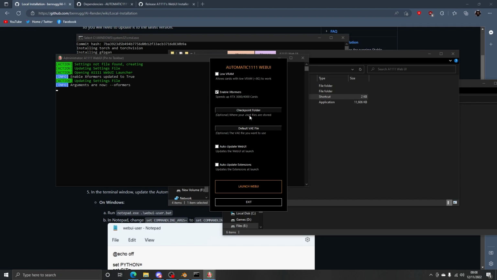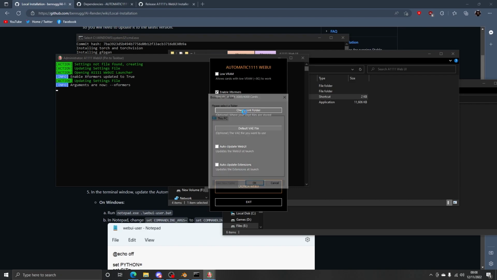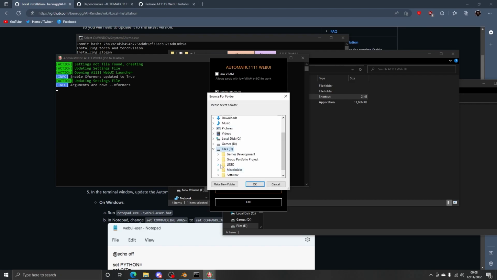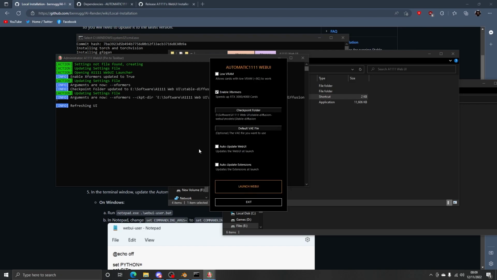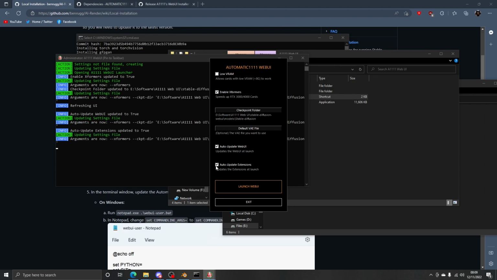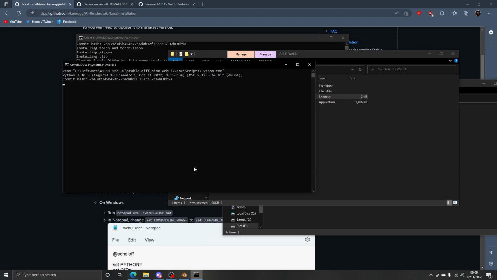Checkpoint folder, where your CKPT files are. So if we click this, you remember before we copied in the CKPT file. So we're going to find where we've done that, which is in Stable Diffusion. There we go. Auto update web UI, yes, we'll do that, and yes, we'll do extensions as well, and then we can launch the web UI. So that'll do a few more installs, just because we've enabled the stuff for the cards. But hopefully that shouldn't take too much longer.